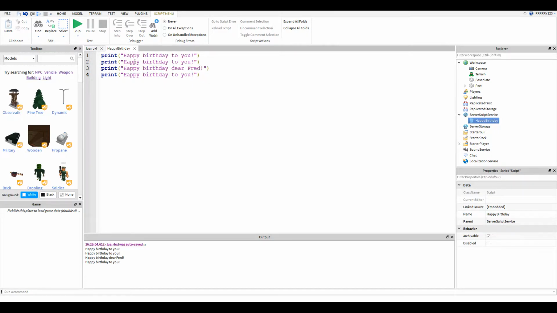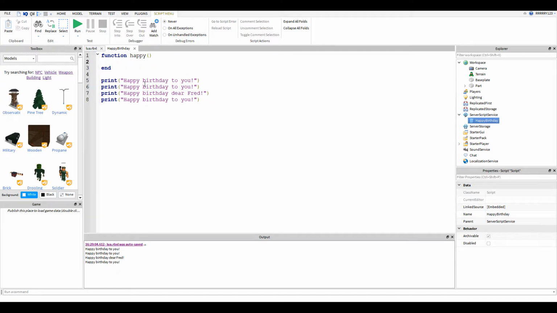So what we're going to do first is define a function at the top of our program. So I'm going to space those down a little bit, and I'm going to type in the keyword function. This tells Lua that I am going to be making a function, and I am just going to call it happy. And so then I hit enter.